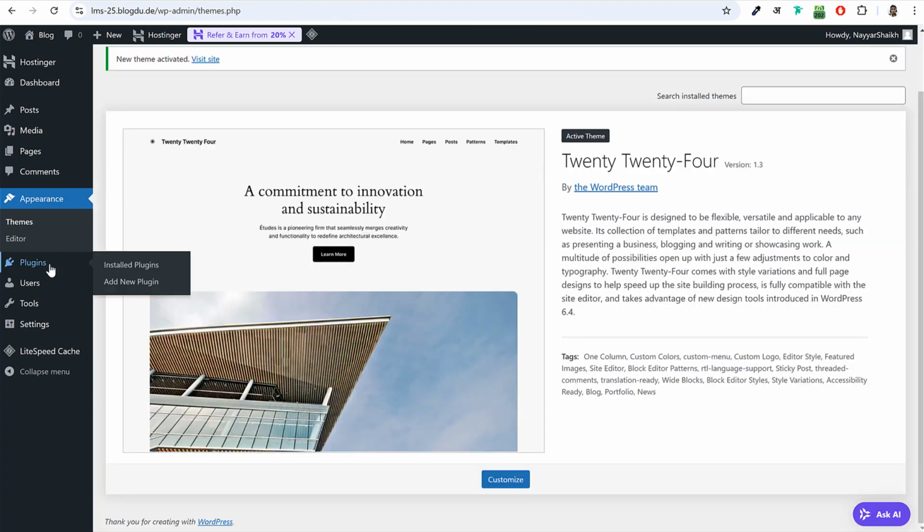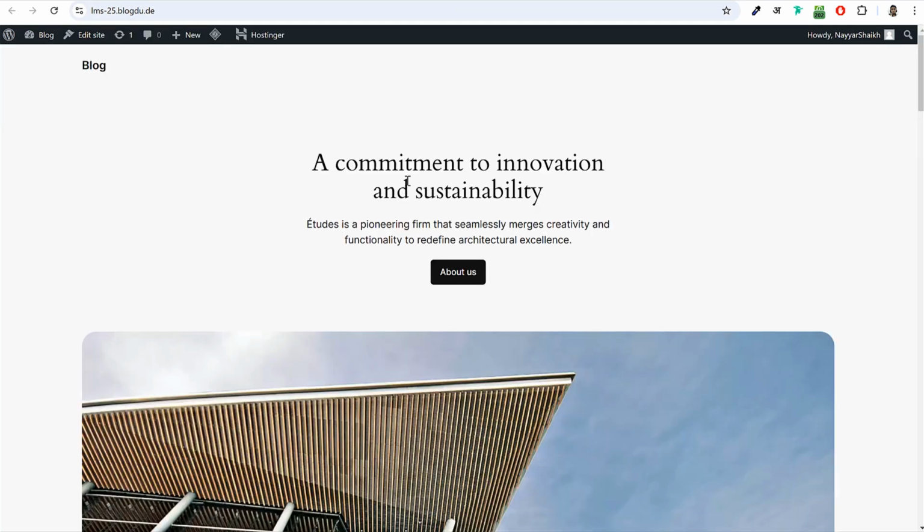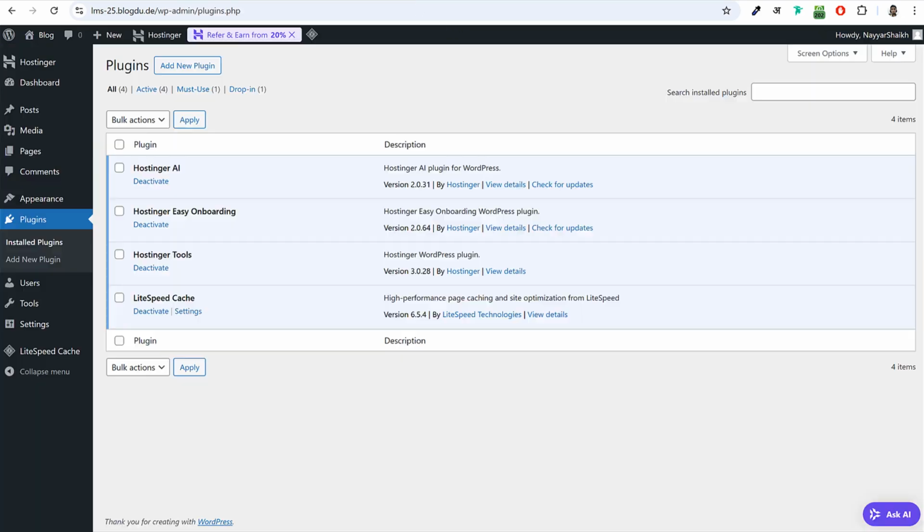Now at the left hand side, you have the plugins option. Click on that. Under plugins also, you can see a few plugins are automatically installed and activated for you. Now what is a plugin? A plugin is a kind of software or an add-on that will add some extra features and functionalities to your WordPress website. For example, right now our website is just a simple blog. You can write basic blogs with this. You cannot do anything more than that.